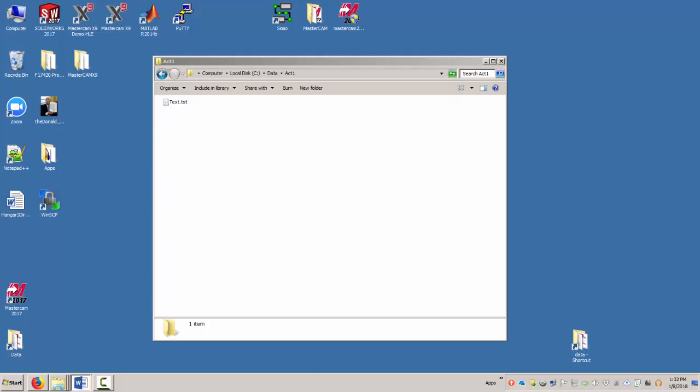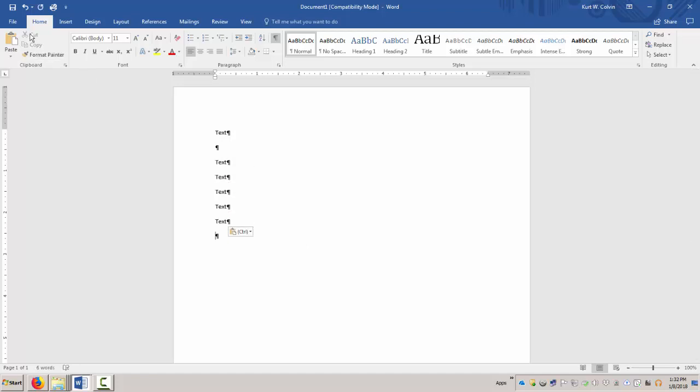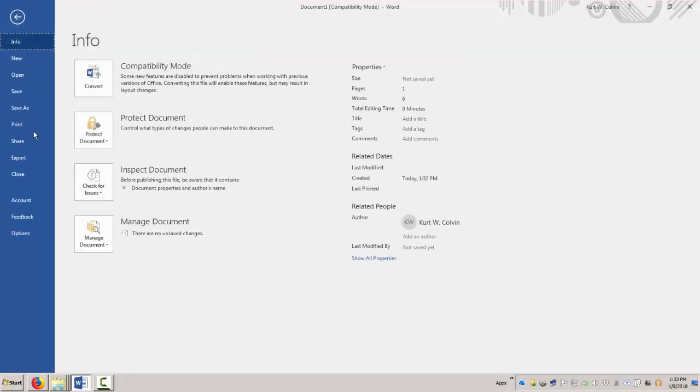And let me just get it to the screen over here. I'll just pull it over. And I'll just write some text in here. And then I'll go through and I'll save this file. So I'll go save it to my directory structure.